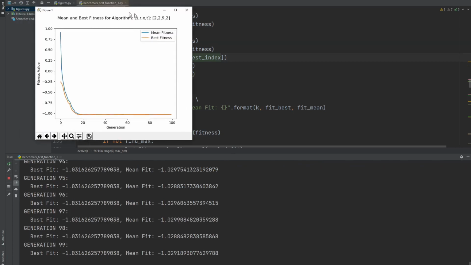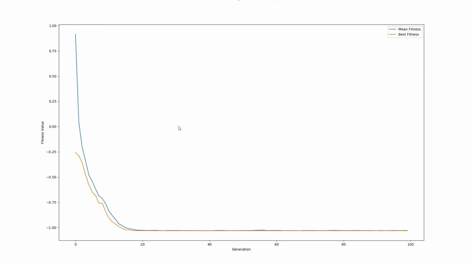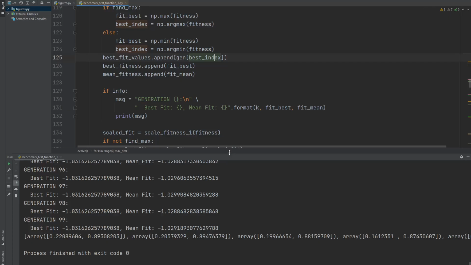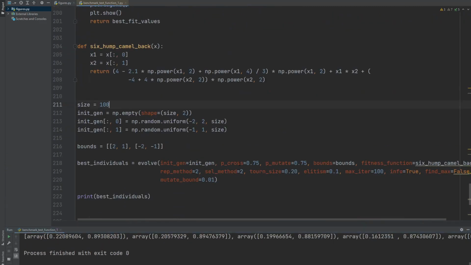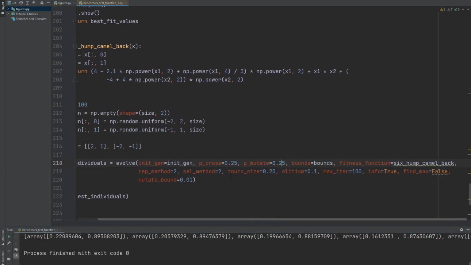So let's run it again. So it runs. Here we have our output. So we can definitely see the mean fitness started up pretty high, and it slowly converged, probably at 25, 30 generations. Now, let's see what we can do with some different parameters. Let's say our initial size is 100. Probability of crossover is 25%. Let's say we're going to use the average technique with random selection, elitism of 10%, and mutate bound of 1% still.